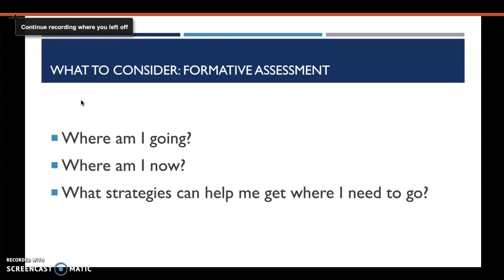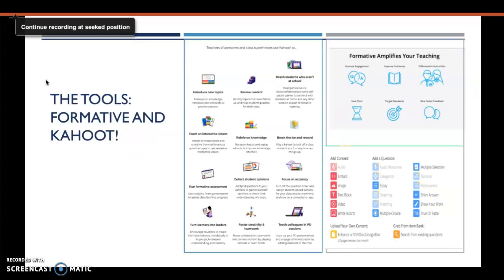Mood is the feeling of you as the audience, whereas tone is the attitude of the poet or author or artist towards the topic that they're presenting. So in order for us to get to that understanding of tone, we have to figure out what strategies are going to help. Traditionally I've used a handout, and I wanted to change things up just a little bit this year. The tools I will be evaluating are Formative and Kahoot.